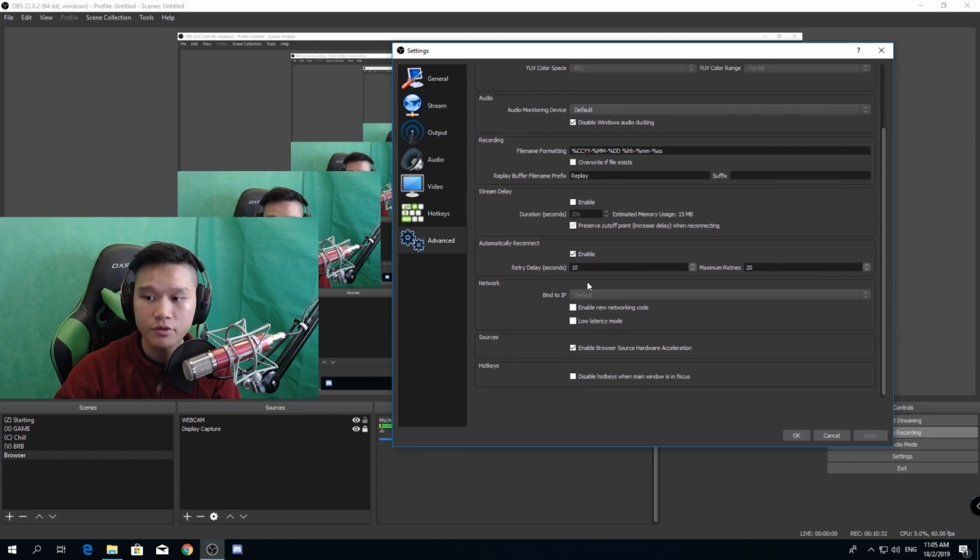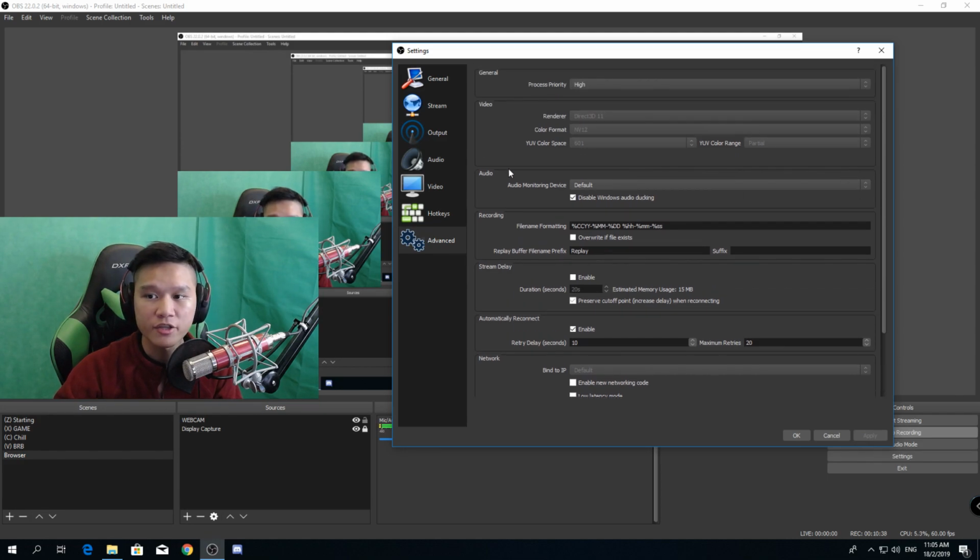Other than that, coming down to network, you probably don't need to touch anything here. And the rest of the stuff, you can probably just leave it as default. And that should be most of the settings that you probably need to tweak on OBS itself.